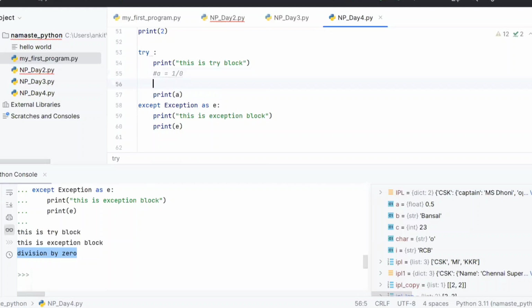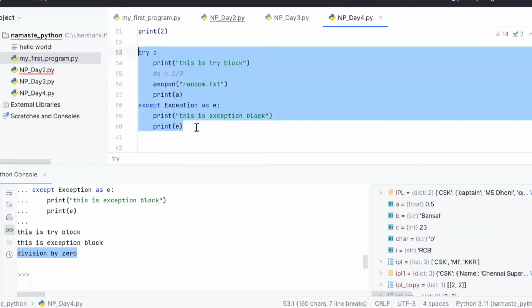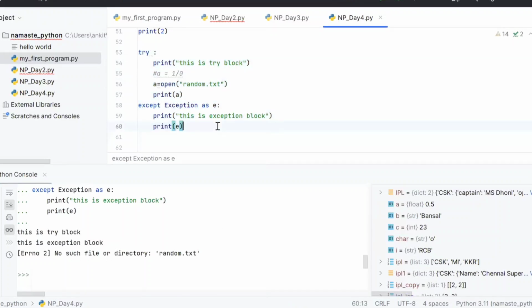This we will learn later today, that we can open files. So for example, I can say a equal to open some file which is there in my system. I will say some random file, random.txt. Now this file is not there in my system, right? So let's run this program. We are getting no such file or directory, but there is no fatal error as such. This is a try block and this is an exception block, and we print the error.